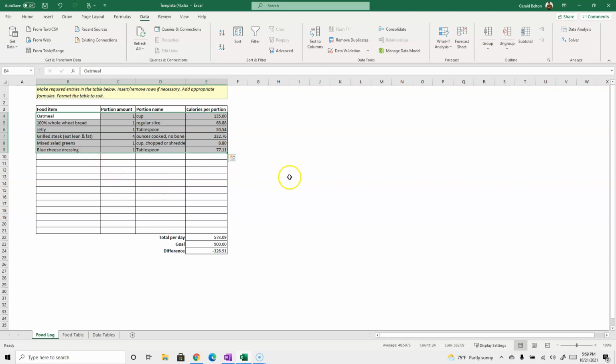And you'll recall from the last time that, for example, where this grilled steak is 232 calories for 4 ounces, that's a formula. So it's 4 times 4, which is cell C7, times 58.19, and that gives me this number. That way I can change the number of ounces, and this will adjust. Now, with that said, let's go look at data tables.